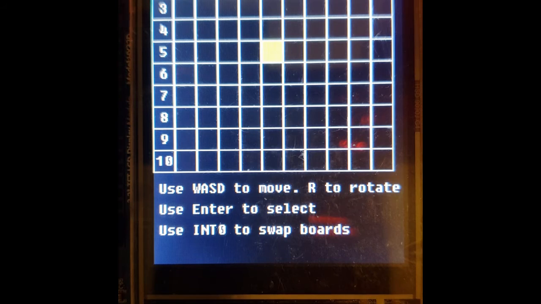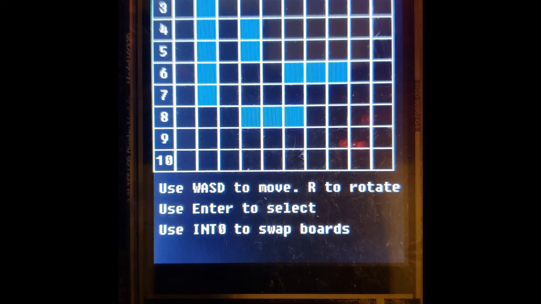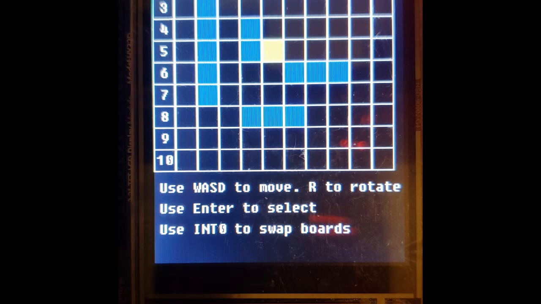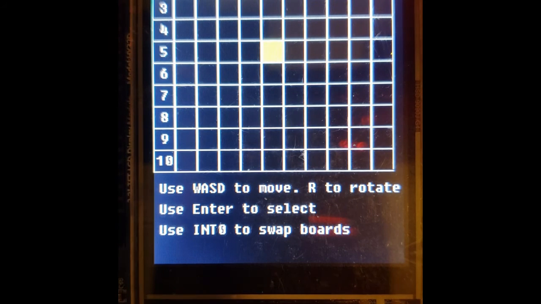Once you're done placing, it will go back to the opponent's view. If you see where my finger is down here on this button, if you press the int 0 button, you'll get to see where your boats are placed and where the computer has attacked you. And if you click that again, you'll go back to the other side.